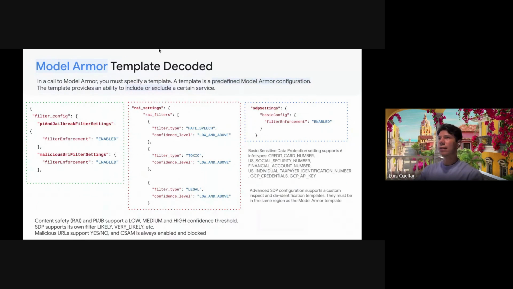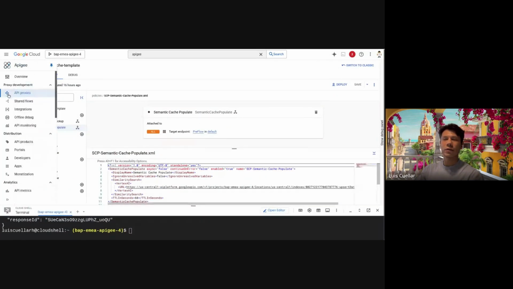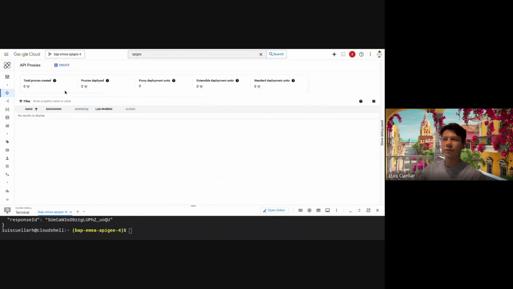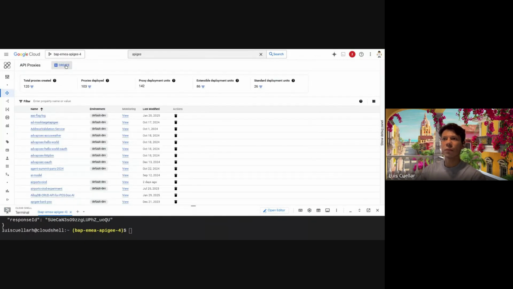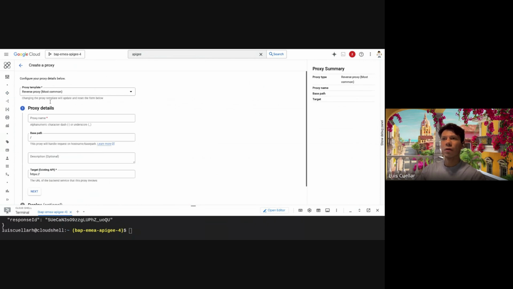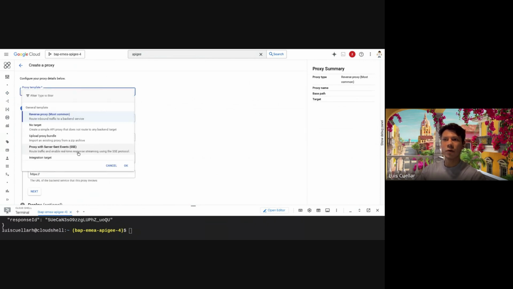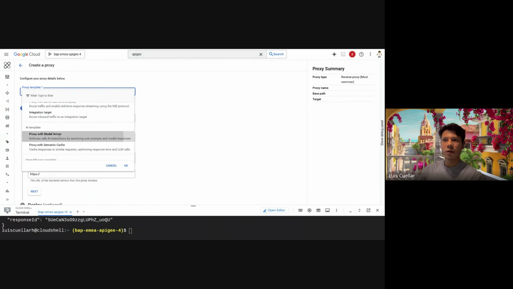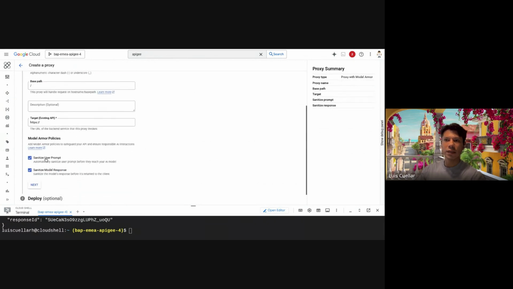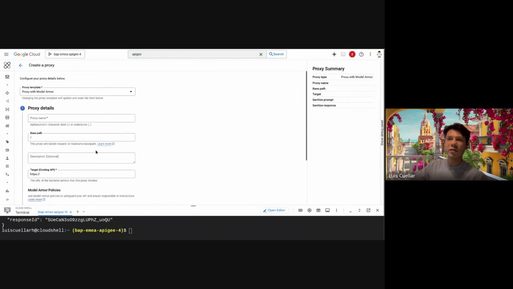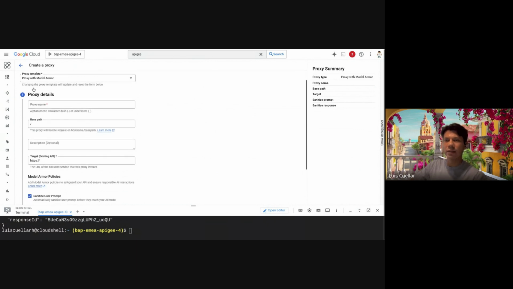In the same way that we have the template for semantic cache, we have the template for the Model Armor component. In this case, we have to tell it whether we want to sanitize the user prompt, the response, or both. You have to choose one in order to do it. But remember, we have to create that template.